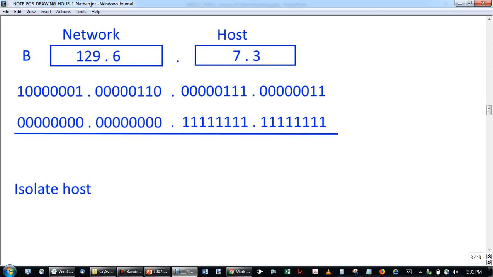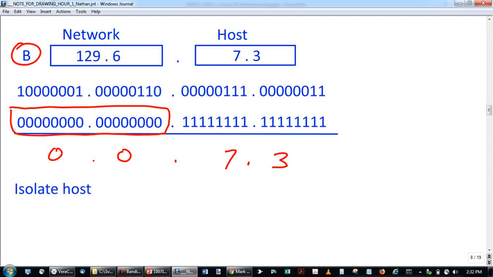In this case, I want the host part. So you'll see that I have put 0s for my network, so it's 0.0, and the host is all going through, so 7.3. You notice that this is a Class B network. My host has 2 bytes attached to it, so this is machine 7.3 on this particular network. I have a bit of room here. I can use this for a subnet if I wanted to, because I've got a lot of potential machines on this one network.